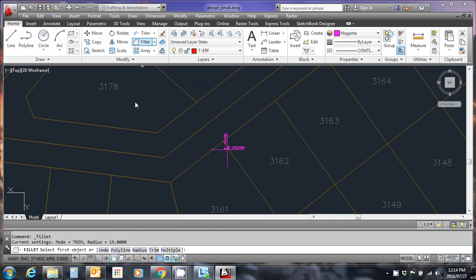I now need to specify a radius, and I specify a radius by typing in the command R for radius, enter, and then typing in the fillet radius. 15, enter. I then select the two lines that I wish to fillet, line 1 and line 2, and you'll see that a radius of 15 meters has been drawn between the two lines that have been filleted.